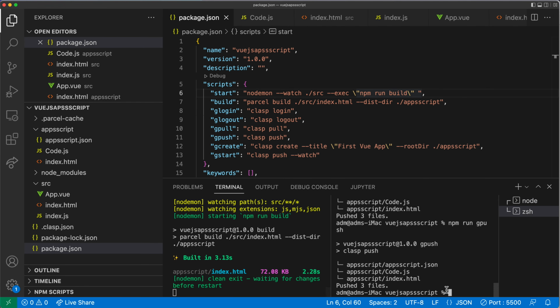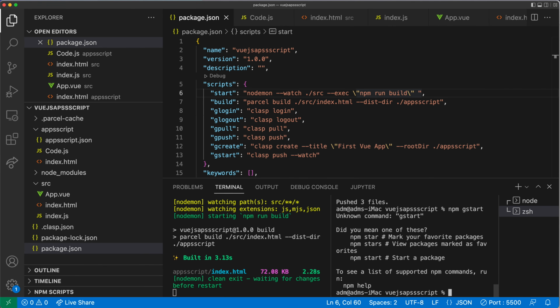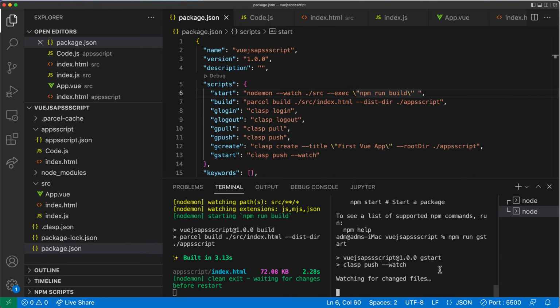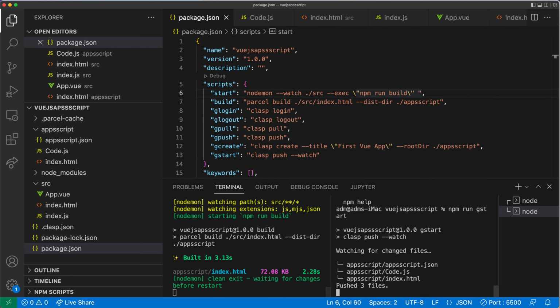Now let's also start our pushing to our server. So I'm going to do npm gstart. So that pushes our changes to our server. Again, I forgot run, npm run gstart. So that's going to push those to our server. Let's go check out what happened.